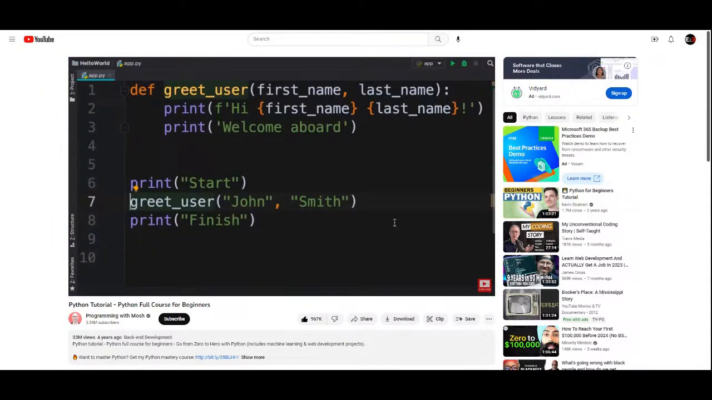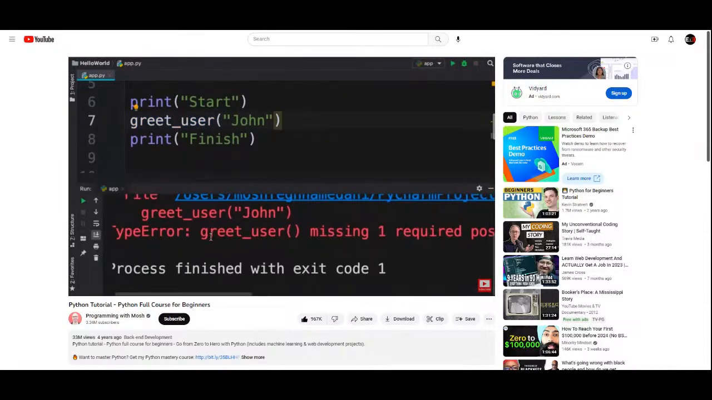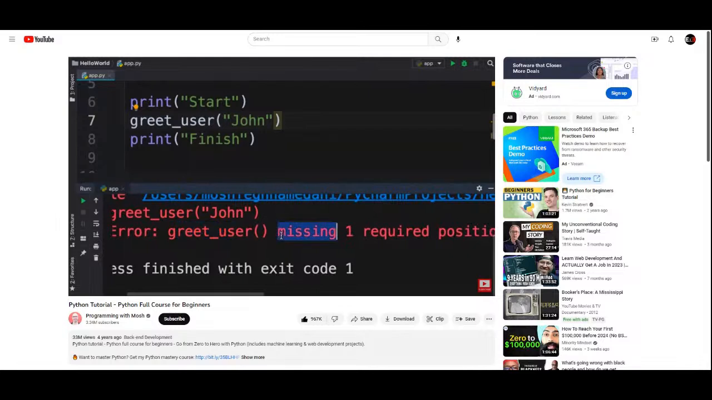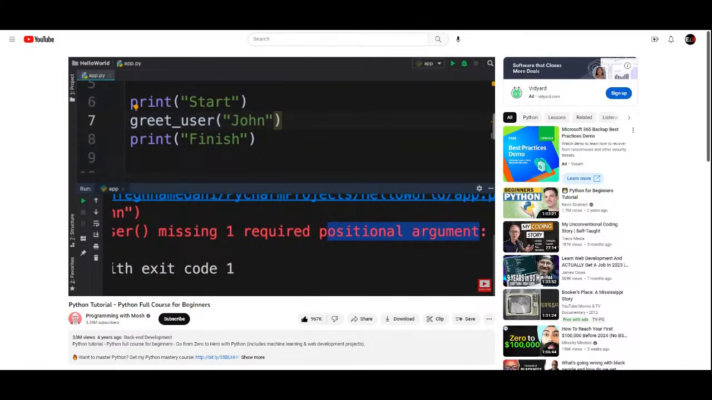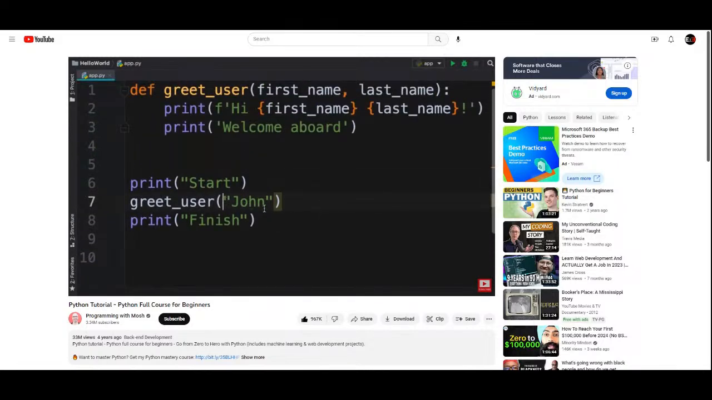So in the last tutorial, you learned that whenever we define parameters for our functions, we should always supply values. Otherwise, we'll get an error. Let's look at that error one more time. So I'm going to delete the second argument and only pass John. Run our program. We get this message. Greet user missing one required positional argument. So these arguments that we have here, like John and Smith, we refer to these as positional arguments, which means their position or order matters.